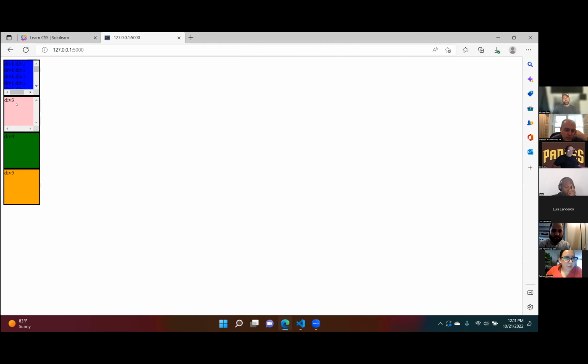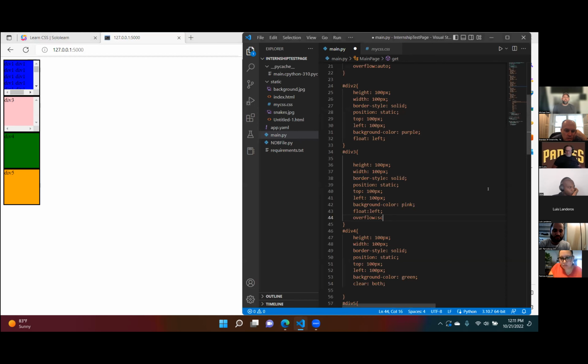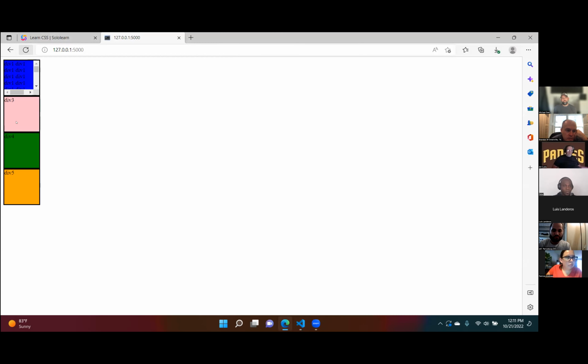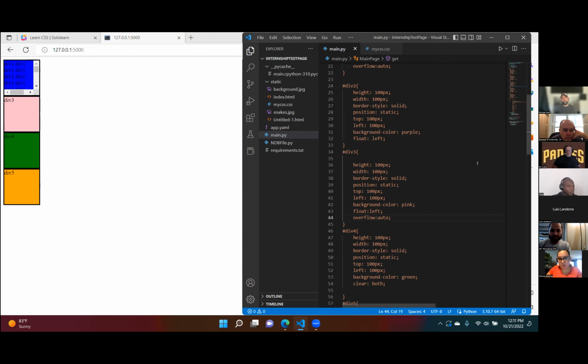But now let's change div 3 to auto. And refresh that. And there's no scroll bars. But if we added more text, like div 1, there would be scroll bars. So generally auto is better than scroll, but it's up to you.